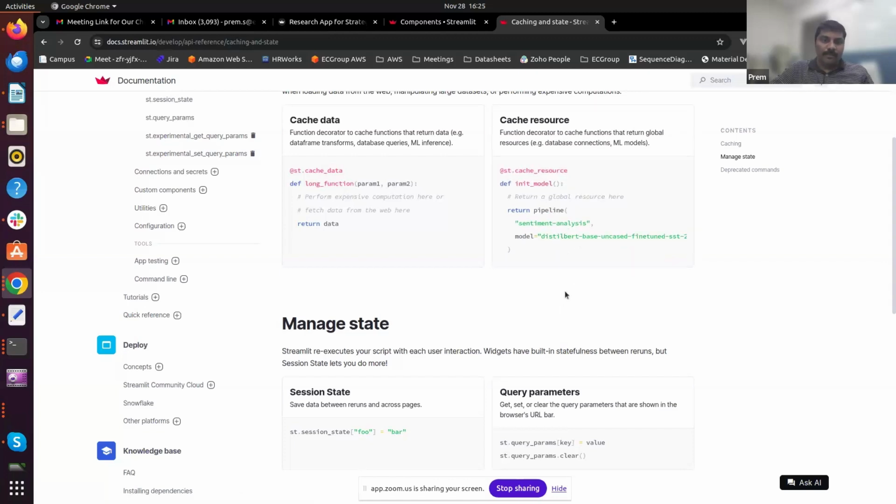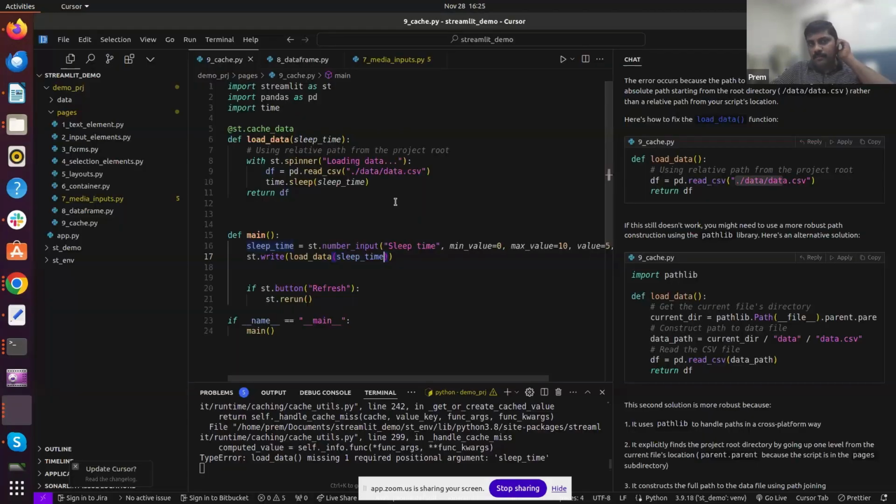Okay. And going to session state. So variables we have seen like that. If you want to maintain some session state which can be accessed by different parts of your application, that is what session state is.